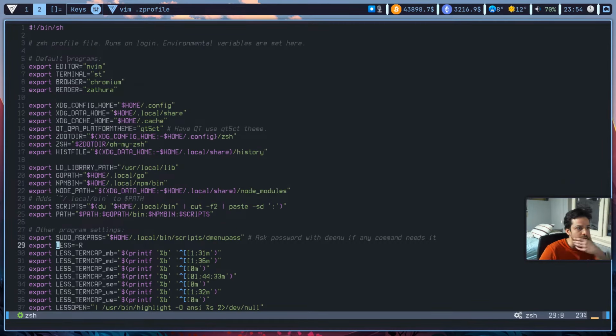As you can see, I've set my default programs here. My editor is neovim, my terminal is st, browser Chromium, and reader is Zathura. This is just basics, and you need to export these if you want your Z shell to use them. So just change these options to whatever programs you are currently using. And after that, as you can see, there are lots of stuff going on here. Let me explain them first.